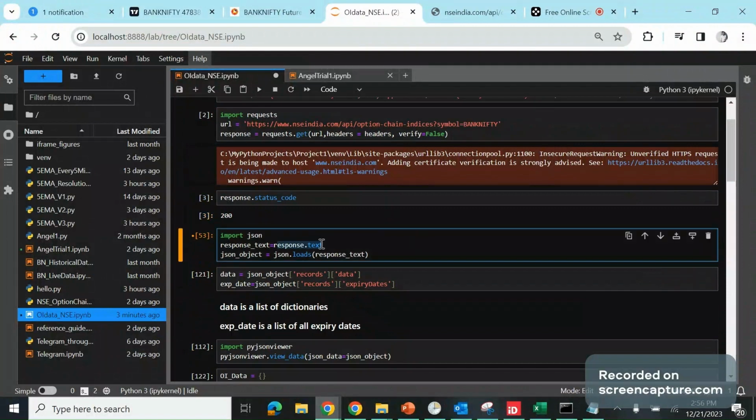We are going to convert it into a JSON format and then see how the format looks, and then we will also use pandas to convert it into data frames. I'm importing json, and then I'm loading the response text and converting it into a JSON object. So I have already converted it into a JSON object.